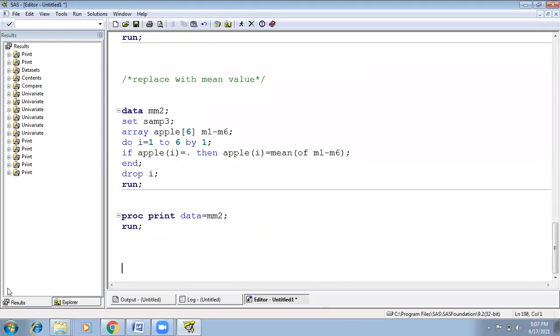Next process is LOCF. LOCF stands for last occurrence carry forward. Actually, this process is opted in clinical trials. We are collecting this word from clinical trials.